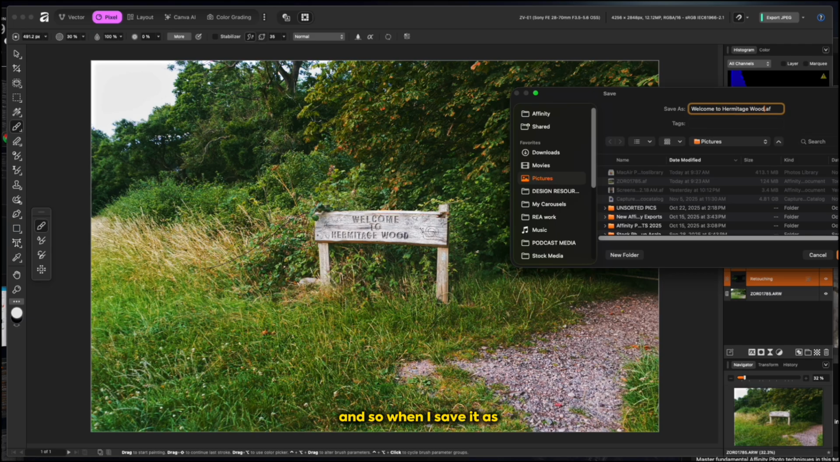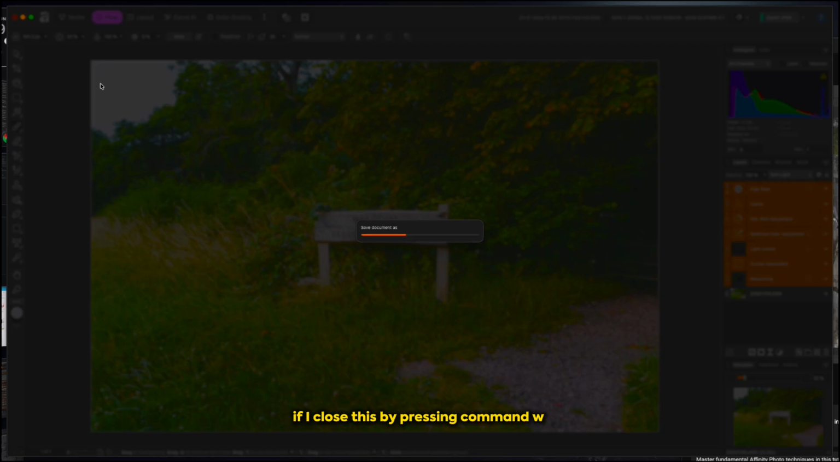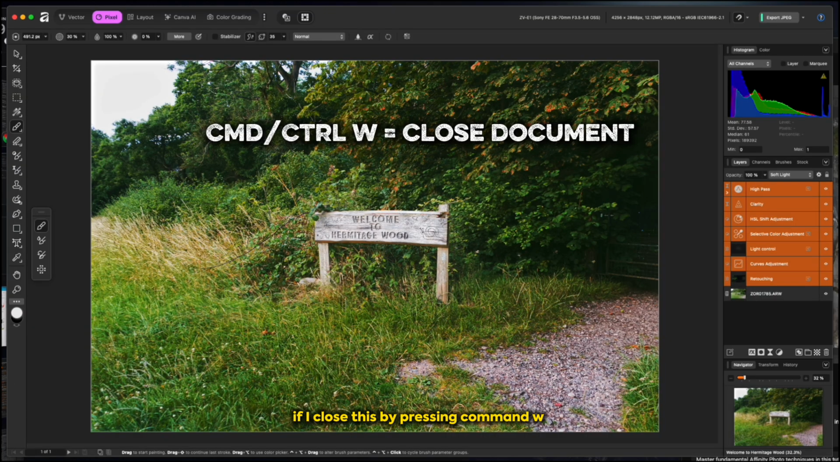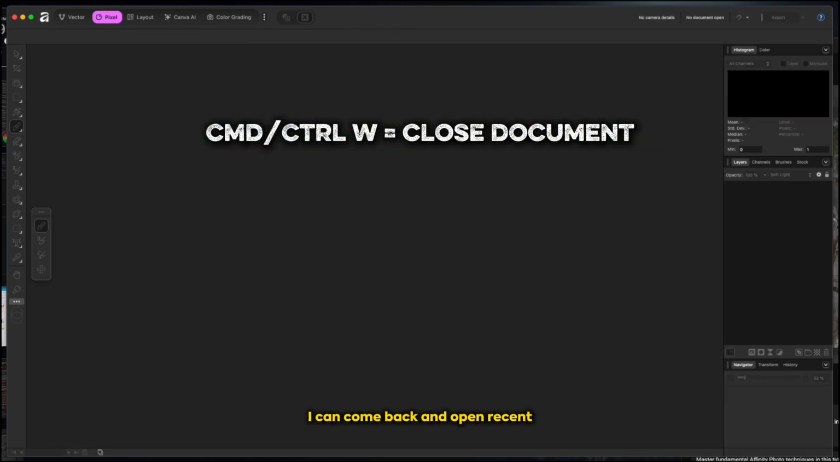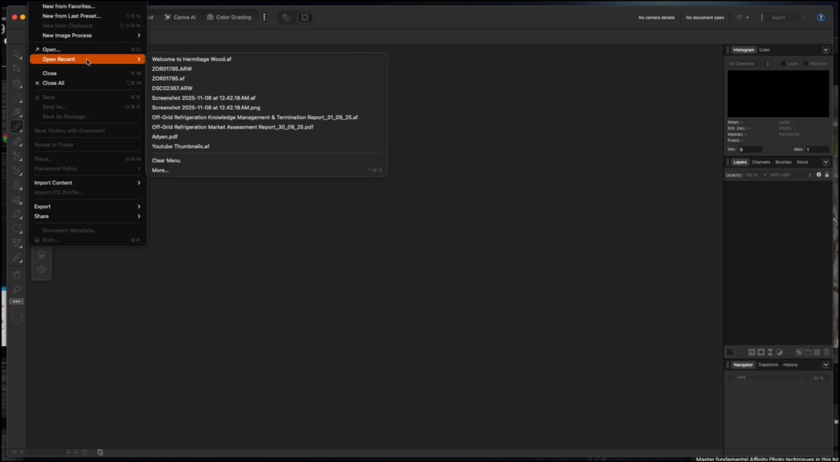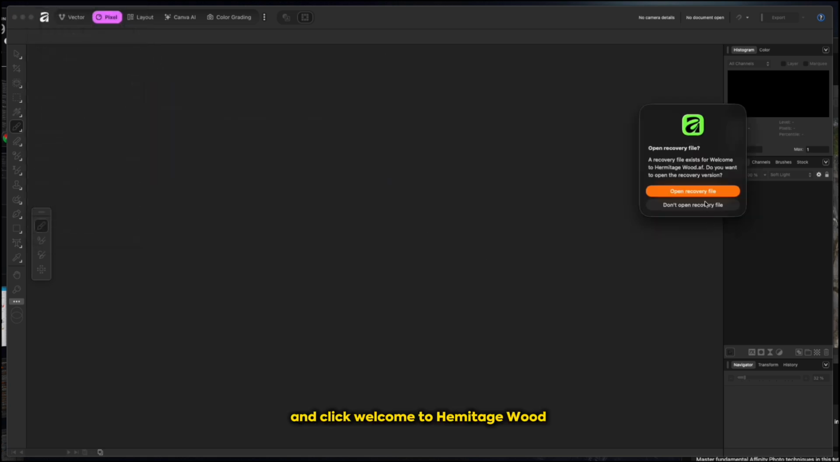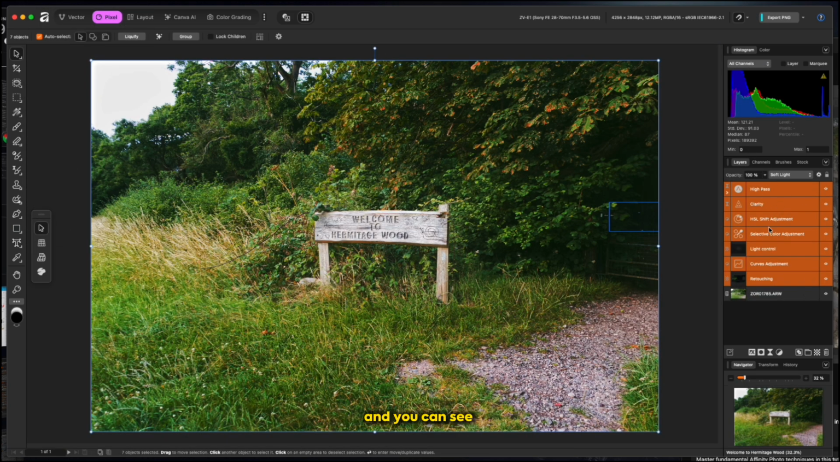And so when I save it as an Affinity file, if I close this by pressing Command W or Control W, I can come back and open Recent and click Welcome to Hermitage Wood. And yeah, we're back. And you can see all of the adjustment layers are still there.